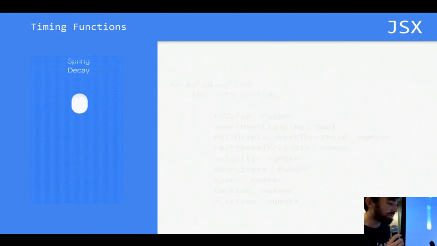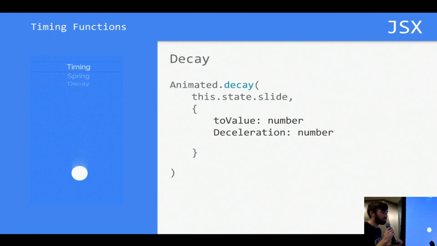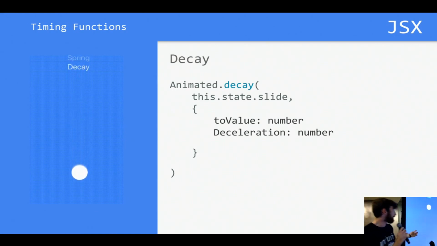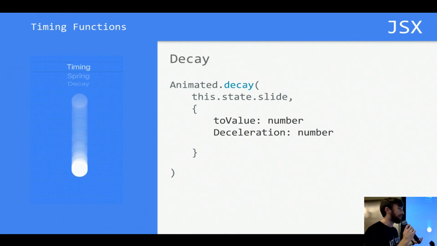And then the last timing function we have is decay, and this one works really well if you're going to flick an item and you want it to have that deceleration. That's lowercase, by the way. So it just slows down. I think in this example, the deceleration was like 0.98, so just under 1. It's just going to barely slow down.